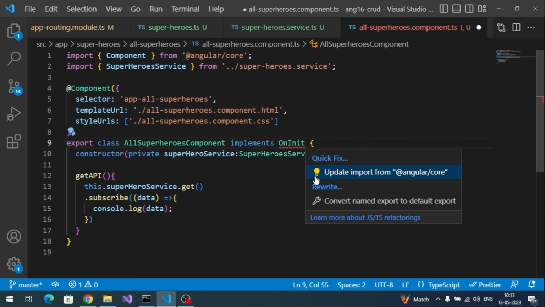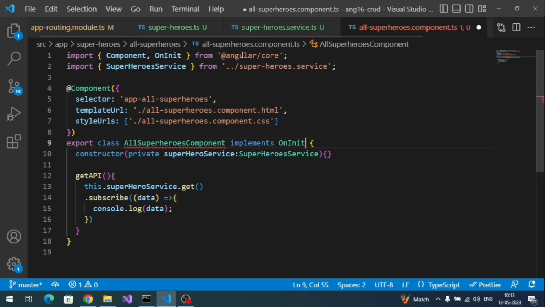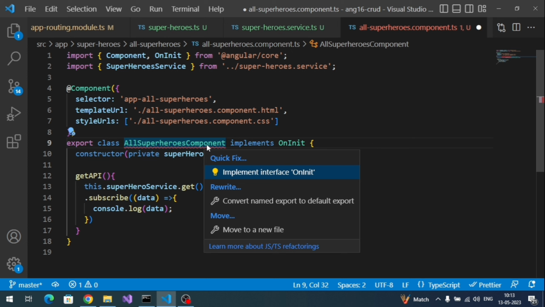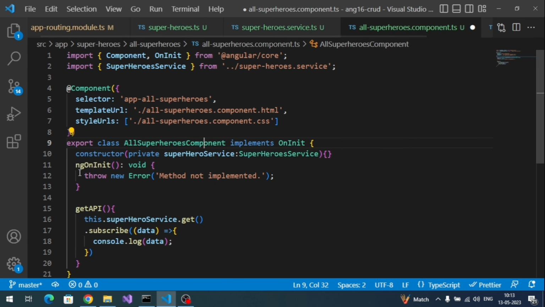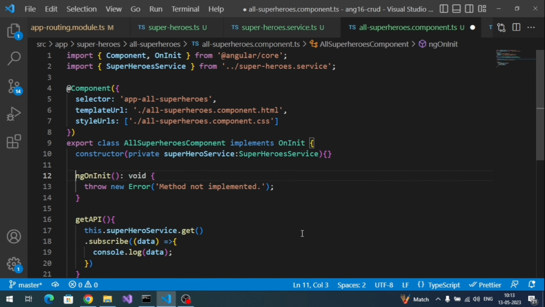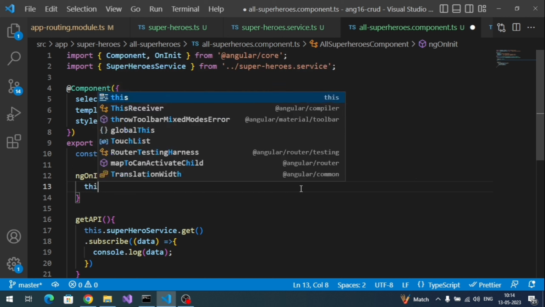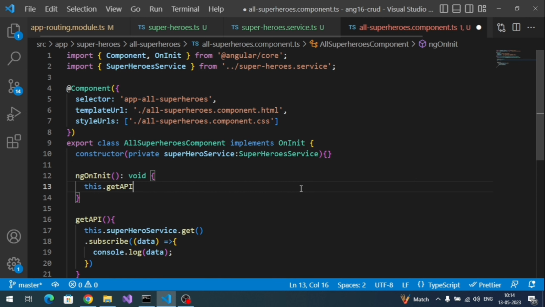So import the namespace that comes from the Angular core. And now let's implement the ngOnInit method. This is the lifecycle method that gets executed whenever the component is rendered. Inside of it, I am going to call my this.getAPICall.